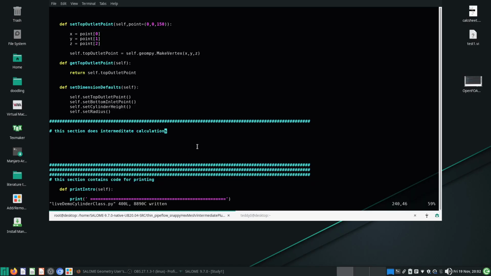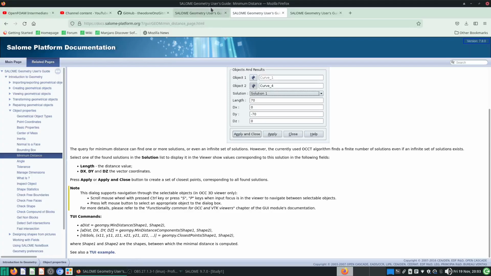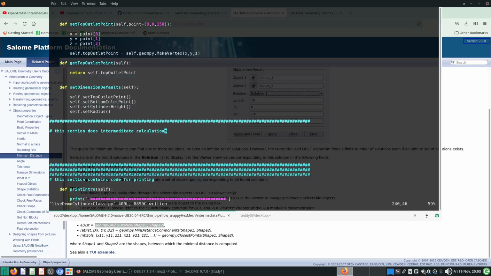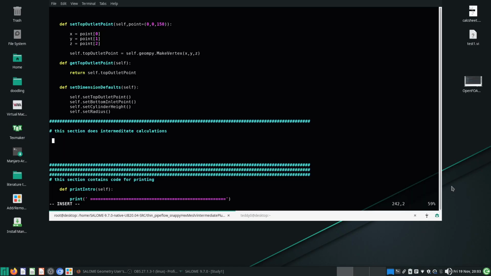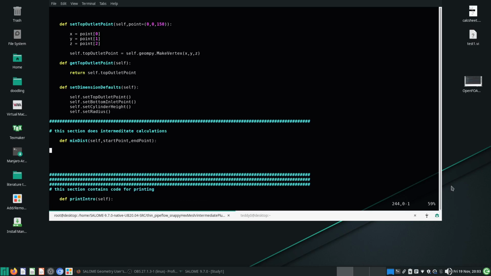So what's this intermediate calculation talking about? For example, the minimum distance. So let's just do the minimum distance here. I'll just have this here: def min dist, self, and then start point and end point. So these are the two things that need to be given.